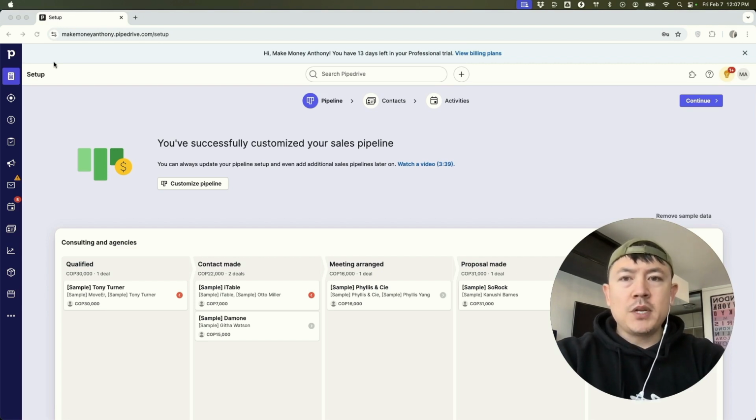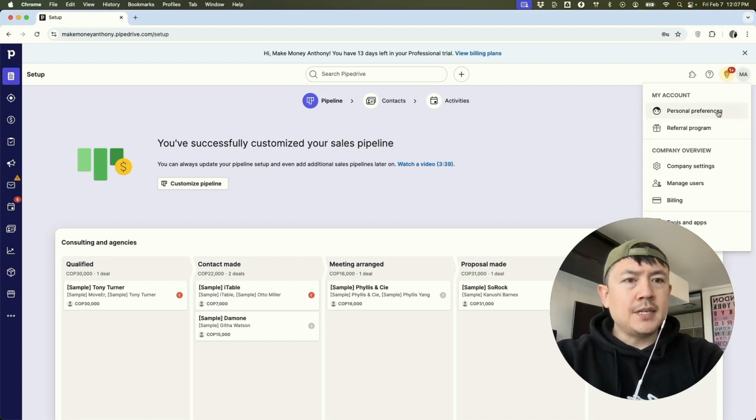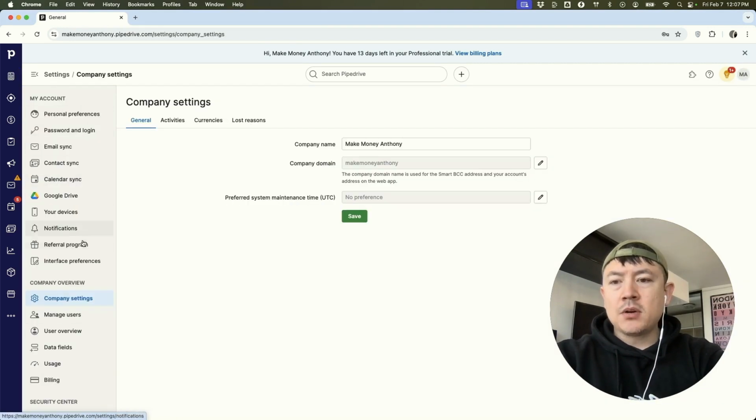Now here on the home screen, if you want to go ahead and change or update your password, you're going to need to click on your profile icon here on the top right. Once you do that, you're going to see a drop-down menu, and you want to click here on company settings. It looks like a gear icon. Once you do that, you're going to see this gray menu here on the left, and you want to click here on password and login.